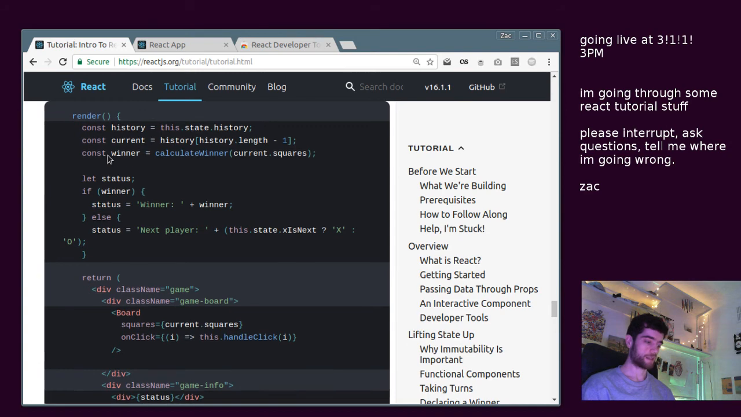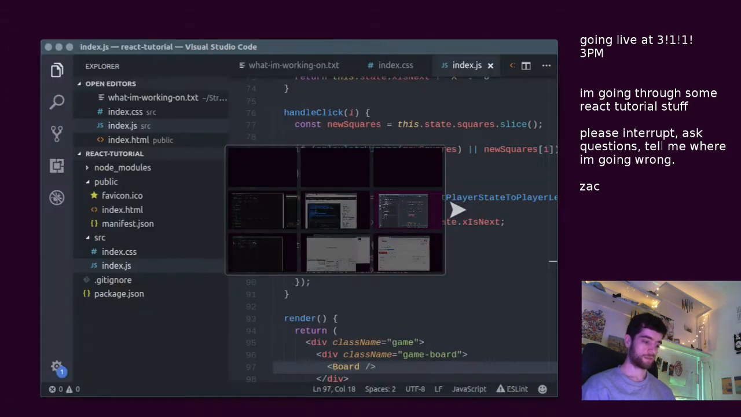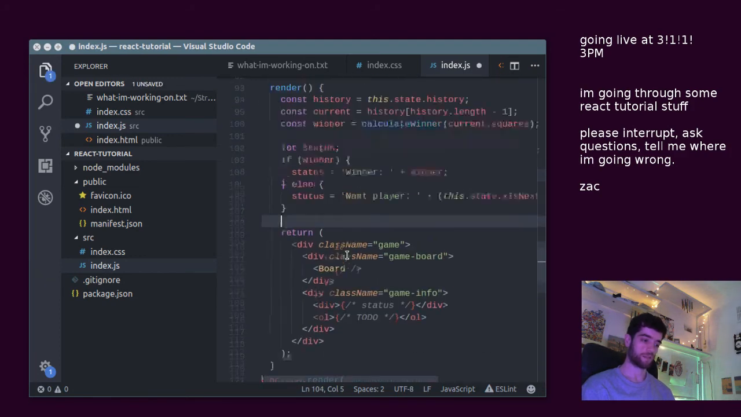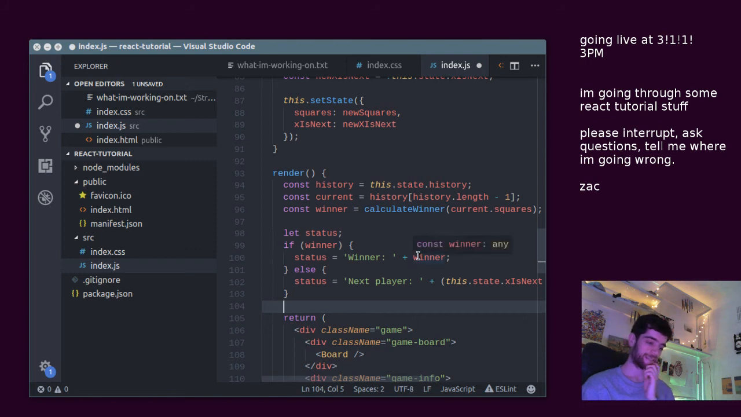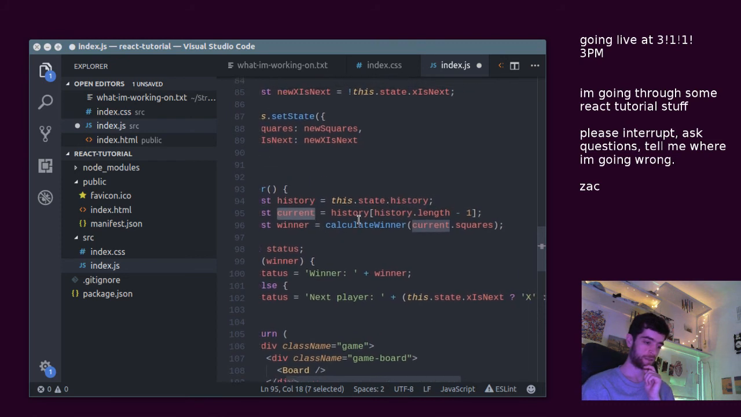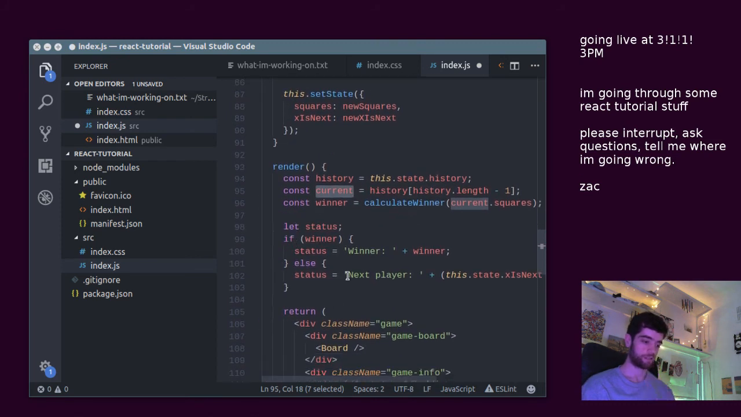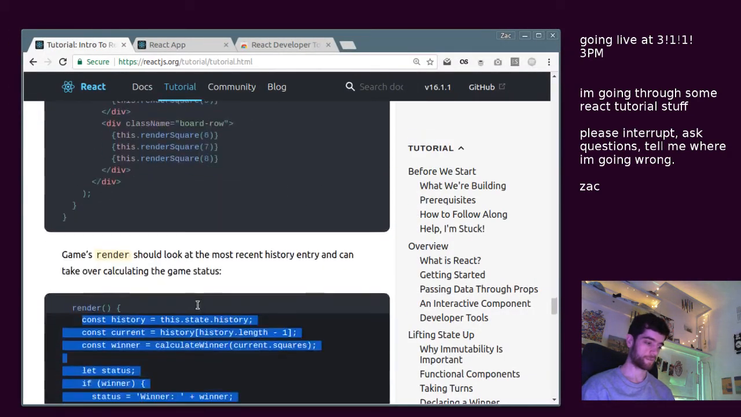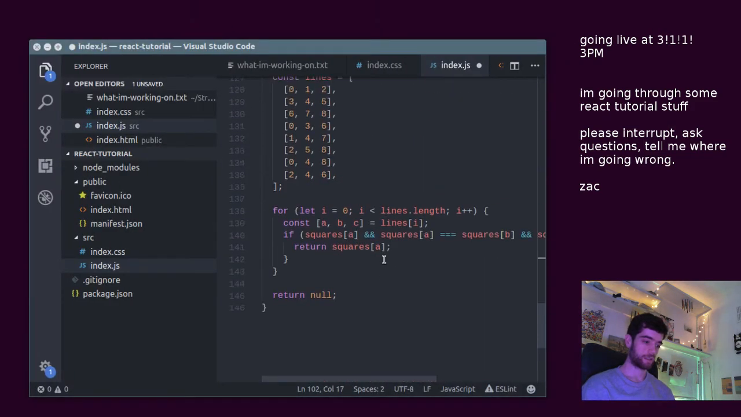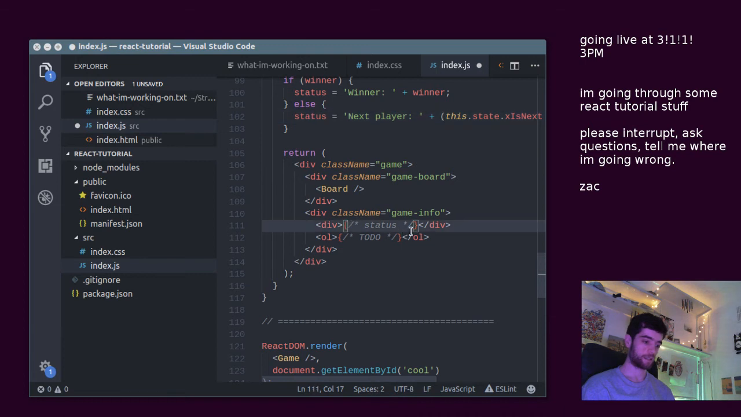So we're going to look at adding this history part. Inside of render, we take the current history state. The current one is the last item of the array, that's what this.length - 1 is. Then we calculate the winner and get the status. We can send that through to the board. And then status, put that there instead.